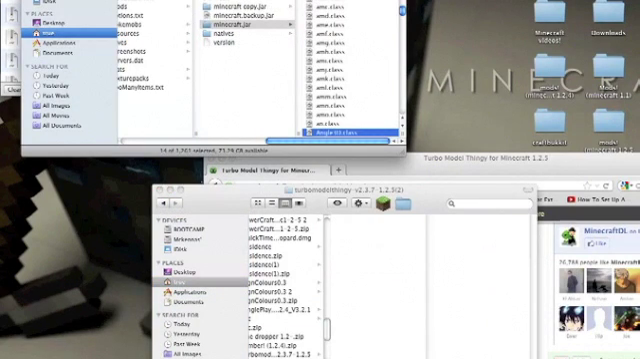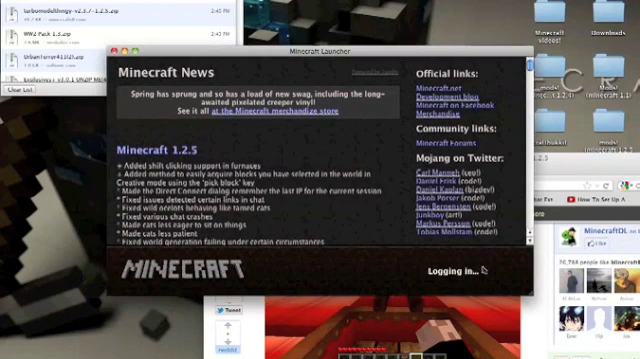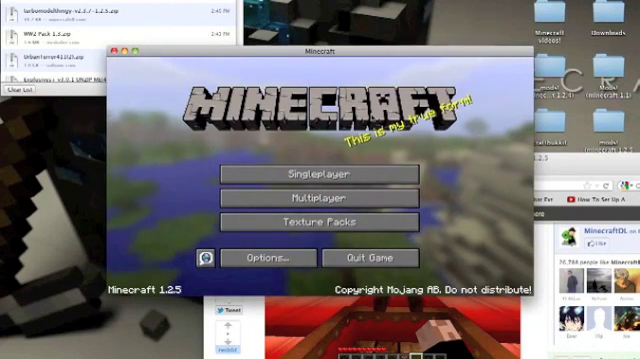Oh wow, you don't have to replace anything. So close out your jar, make sure that's closed. Make sure everything's good and then start your Minecraft. And if your Minecraft starts up, you have succeeded.